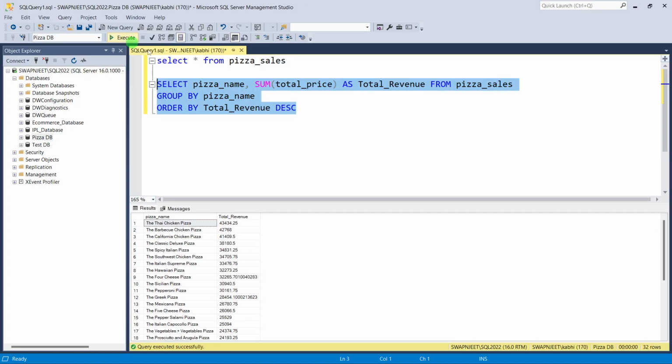Now when I run this, you can see we are getting these results in descending order, and this Thai pizza is the maximum selling, making $43,434 of revenue. These are the 5, and we want this top 5. To limit our data to the top 5, in front of the select query I will write the TOP function, and I will write TOP 5.